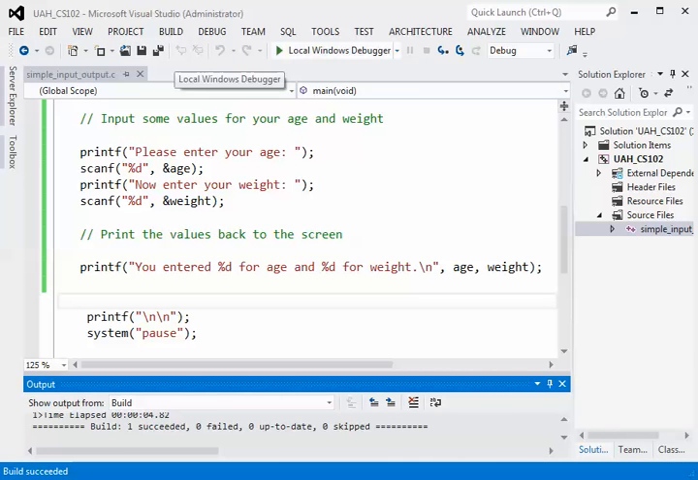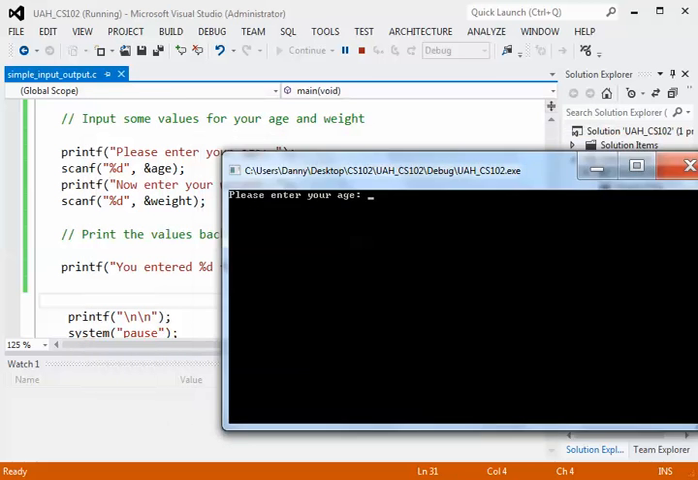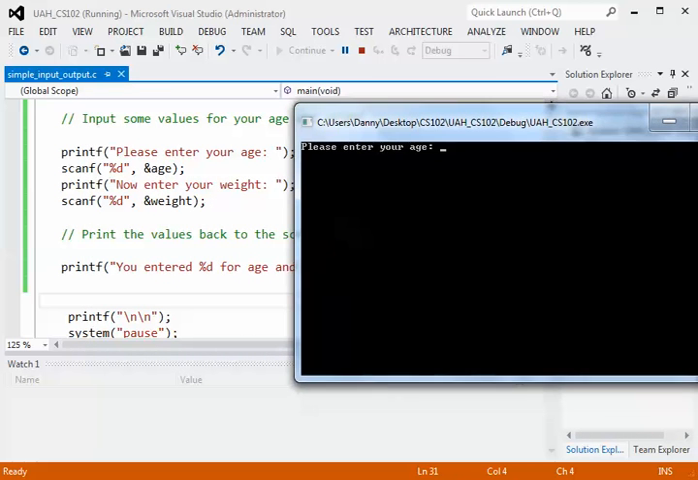So we'll build it, and we will run it. And now we are seeing the dialog. Please enter your age appears on the screen, and there's no backslash n, so the cursor is blinking just to the right of our semicolon, which makes sense. So now we could enter our age. So we'll pick 40. And that was input by the scanf.